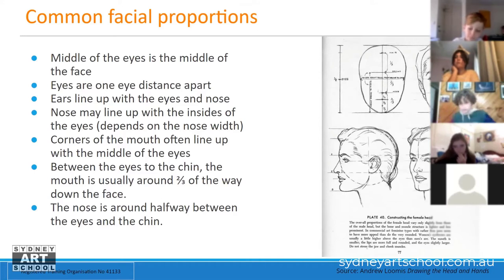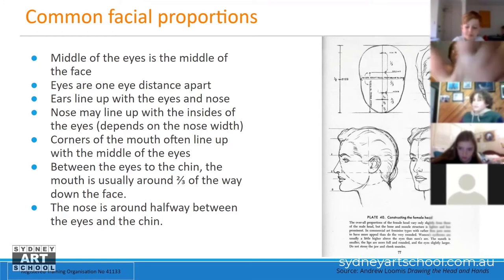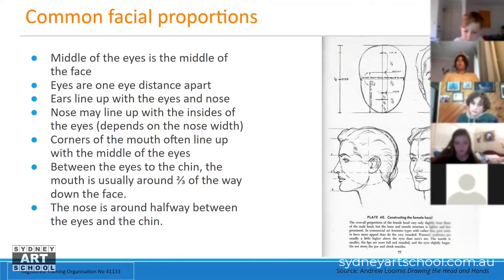So the common facial proportions, you might want to take a screen grab of this, although I can make this available afterwards as well. The middle of the eyes is in the middle of the face. So if you go from the top of the head to the bottom of the chin, roundabout halfway is where the eyes are, the middle going through the eyes. Can everyone see my mouse when I'm gesturing here? I'm gesturing on the picture. Yeah, a couple of people are nodding. Good.